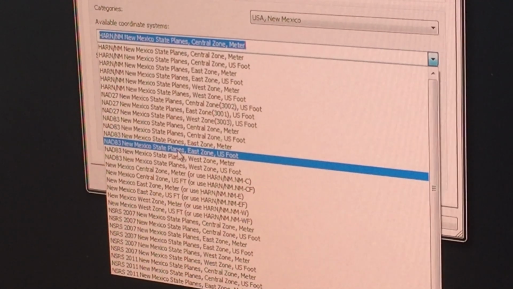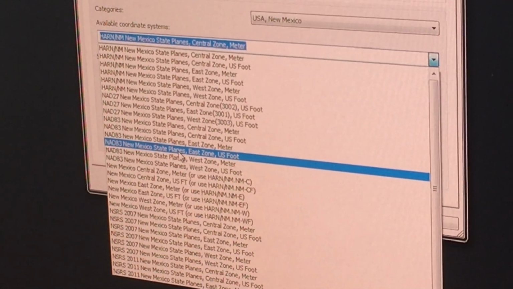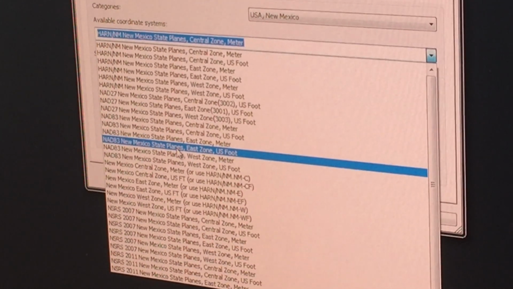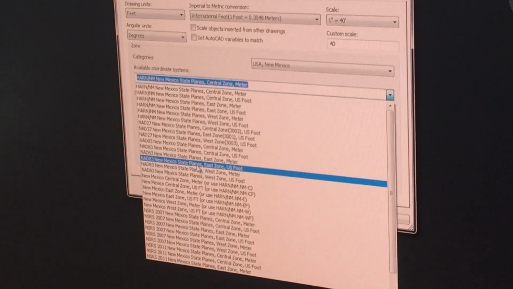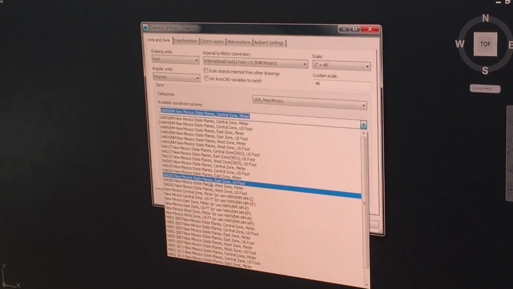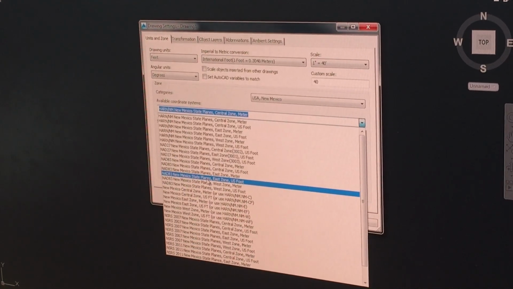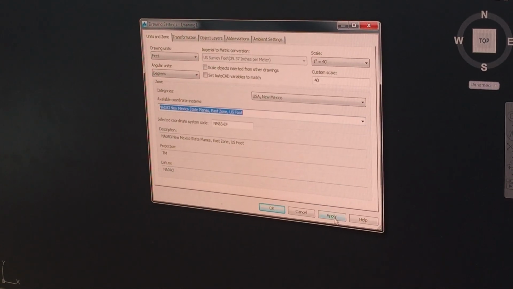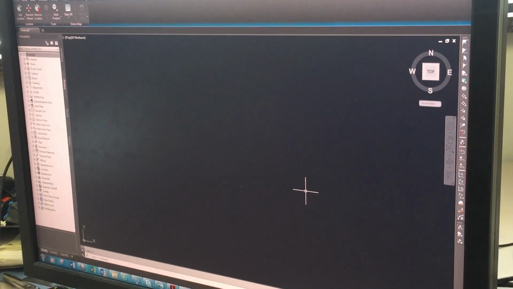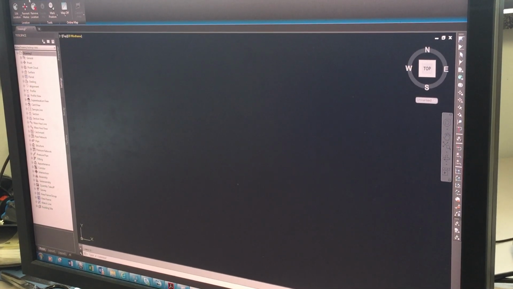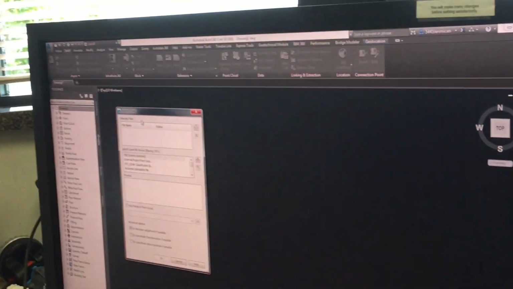This will all be contingent upon whatever your survey is set up to in your data logger on your Trimble equipment, and this is what mine is set up to. So I'm going to click NAD 83 New Mexico State Plane East Zone, US foot. Remember, foot is important, and it coincides with the data collector. Otherwise, if you're in meters, you're going to do meters. So US foot, Apply, OK. Now this basically sets it up so that when I bring in my points, the points come in where they are in the real world. So now we're going to go to Insert Points from File.